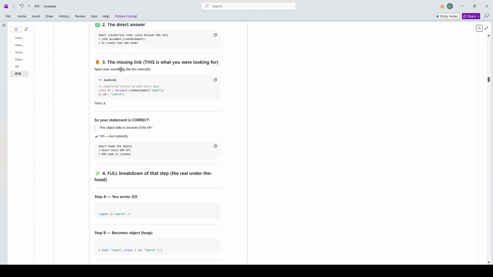To create real DOM nodes, the missing link, this is what you're looking for. React does something like this internally. Simplified version of what React does: const el = document.createElement with the parameter string input; then on the next line, el.id = params.search. That's it. So your statement is correct: this object talks to the browser DOM API.